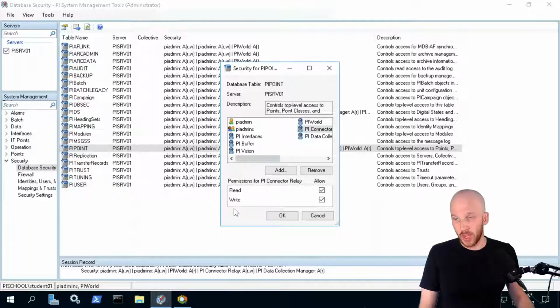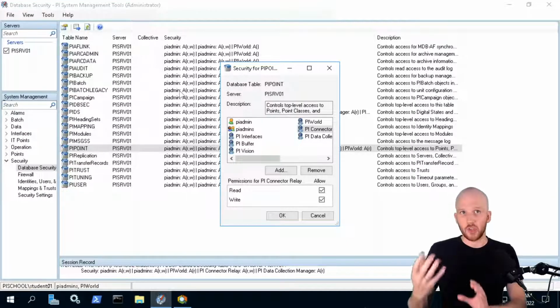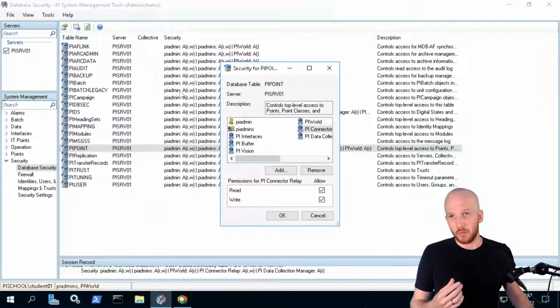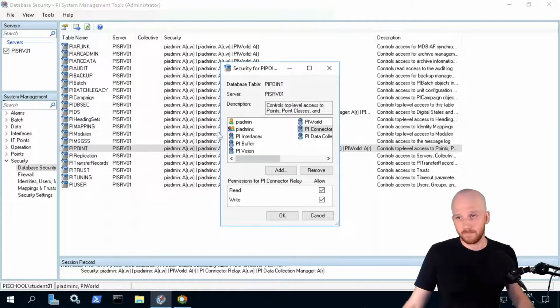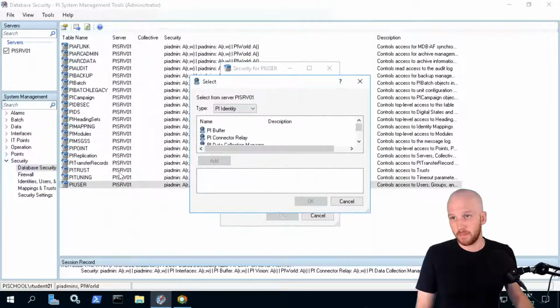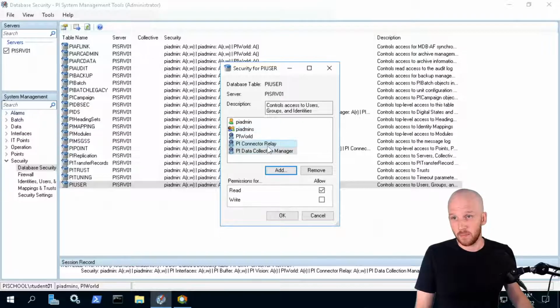It needs to be able to create points. For those only familiar with interfaces, connectors are kind of the next generation, and they'll automatically create points rather than rely on you to manage points yourself. So they need to be able to create points. So they need write access to PI point. PI user, they both need read. They both need to see and collate the PI users for security settings.